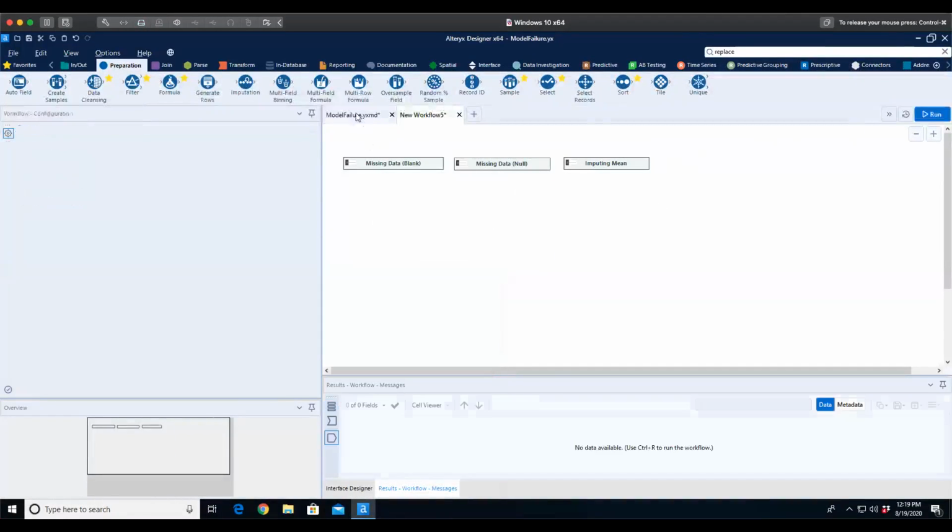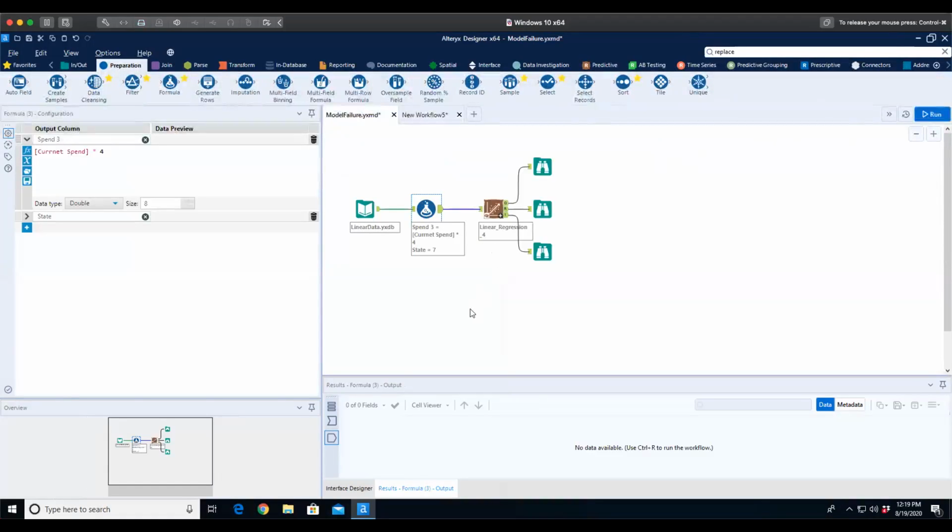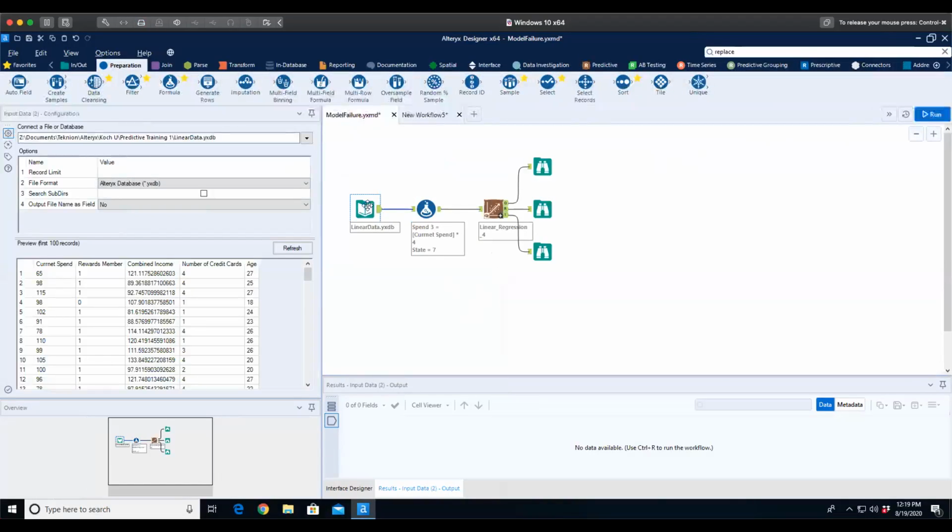Okay. So let's first talk about some of these model failures. The first one I want to talk about is target leakage. In this case, I'm going to use a data set called linear data that I've created just for doing some fun predictive stuff. It's a synthetic data set that I created just to prove a few points. In this one, we're going to try to predict how much someone is going to spend in our store based on whether or not they're a rewards member, their combined income, where we multiply that by 1,000 to get the actual income, number of credit cards, and their age. Okay, so we're trying to predict that.